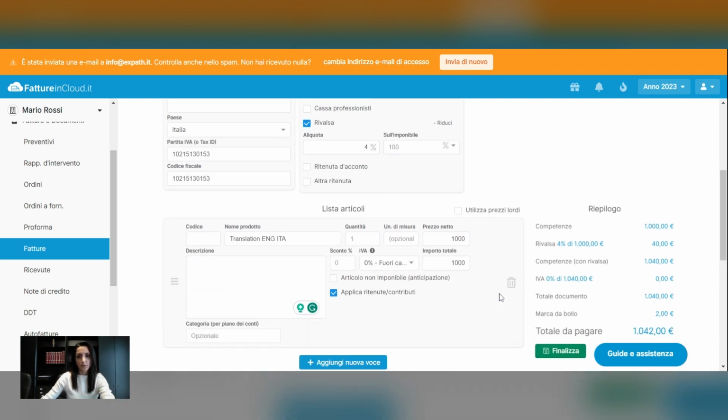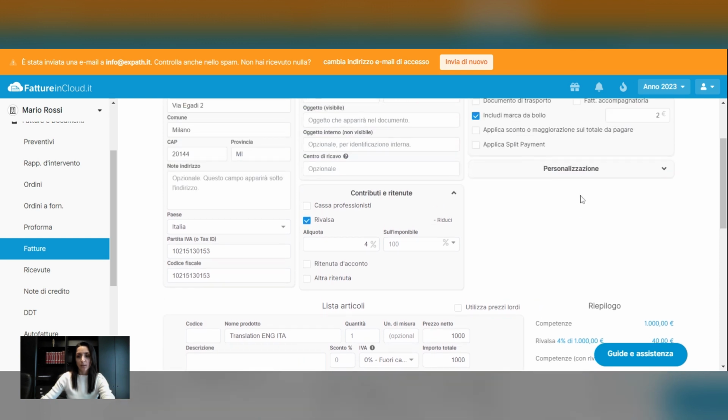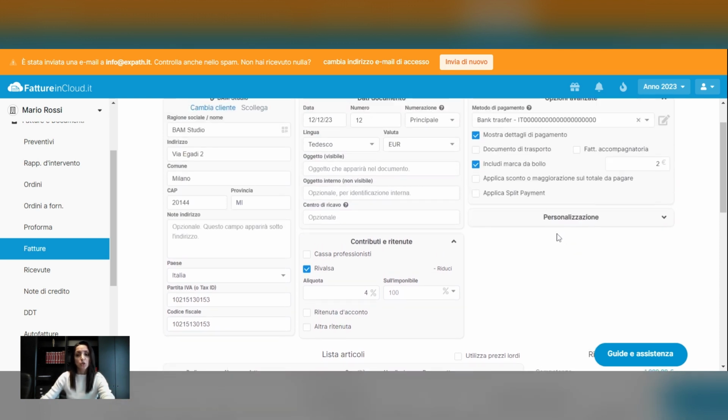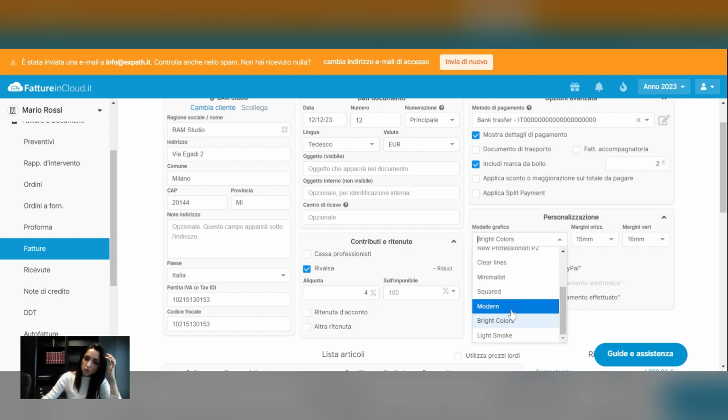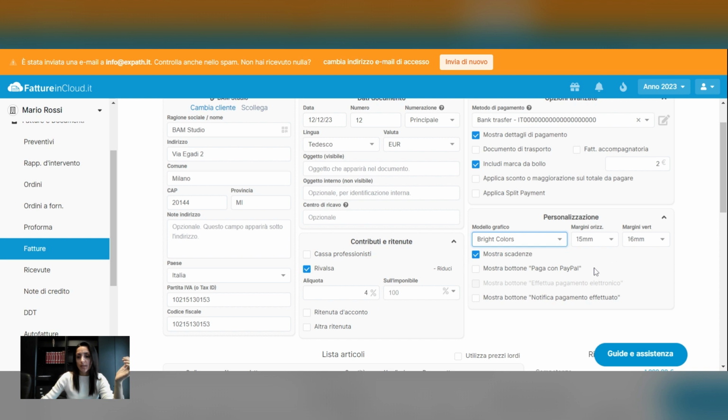Before finishing the invoice, I forgot to tell you that here, personalizzazione is customization. So here you can change it. And if you remember, for example, now it shows bright colors, which is the template that we chose before, the colorful one, but you can choose and change it from here. Also, for example, you can add PayPal. So let's select it. Let's see what happens. Mostra bottone paga con PayPal, if you want your clients to pay you through PayPal.